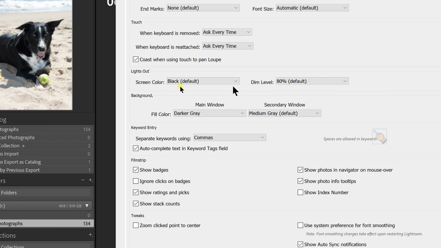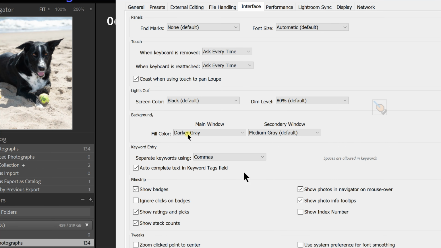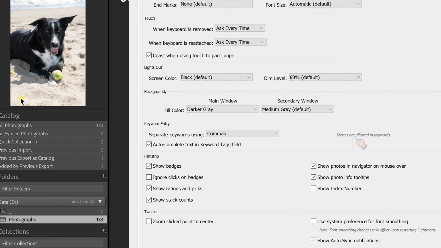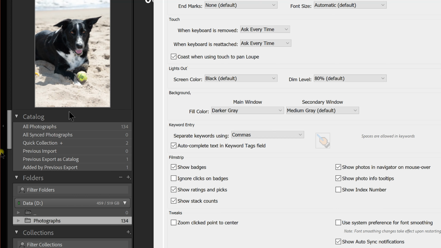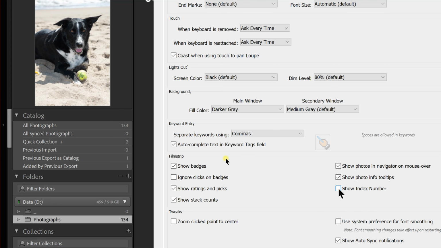A couple other things that we may want to change here, if we go down a little bit, under the film strip, uncheck where it says show index number. Again, that's that meaningless number. And then I would probably also click where it says tweaks down at the bottom. It says zoom, click point to center. So that will allow us to zoom in when we click on a specific part of the image.